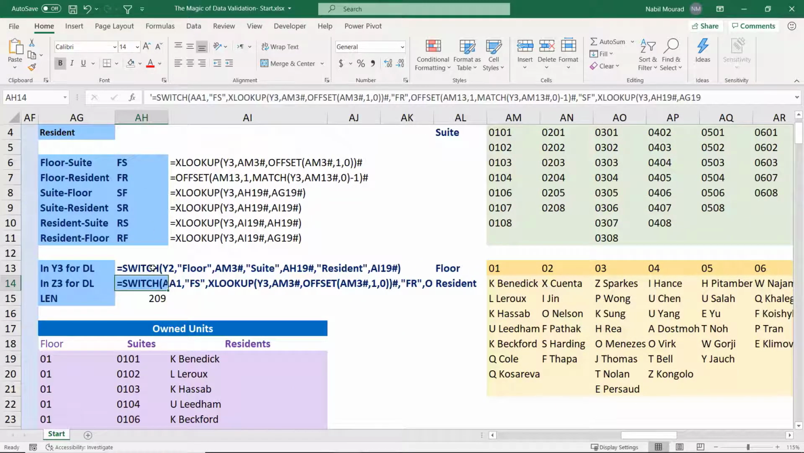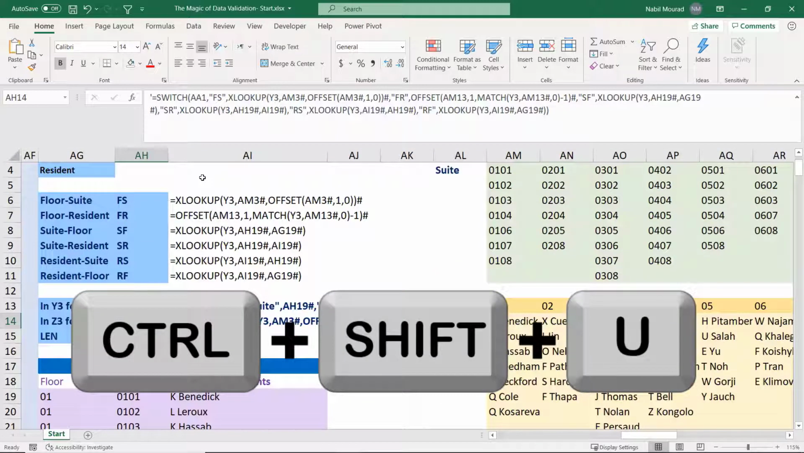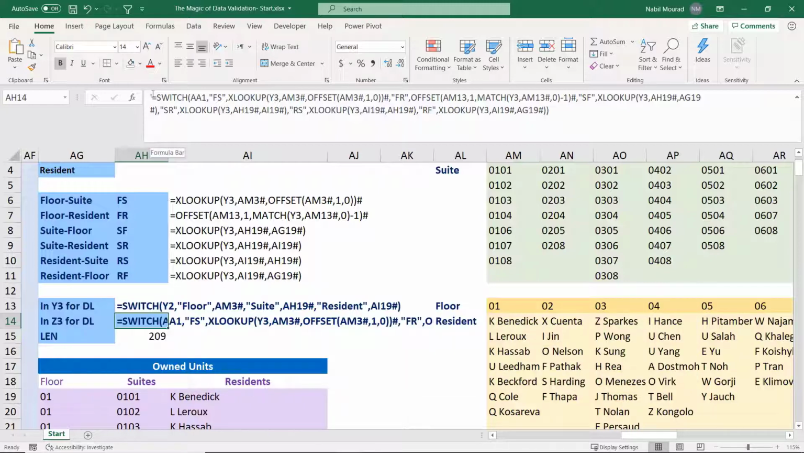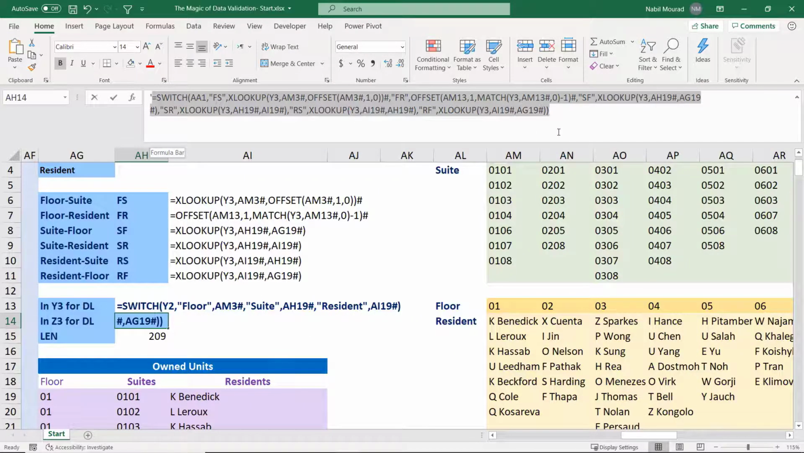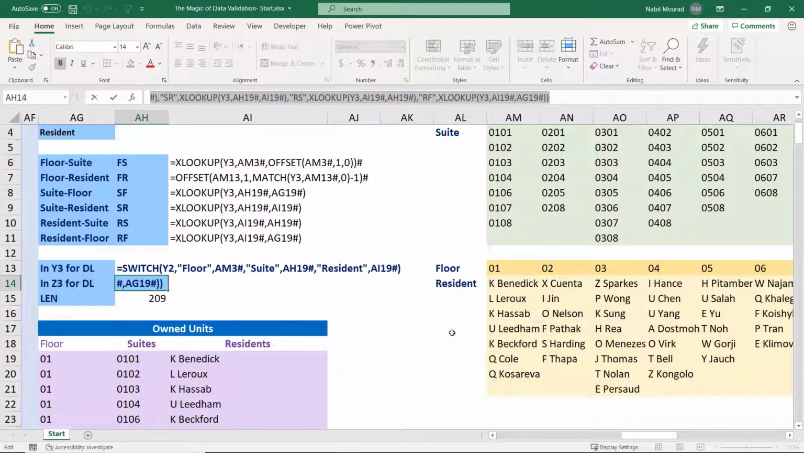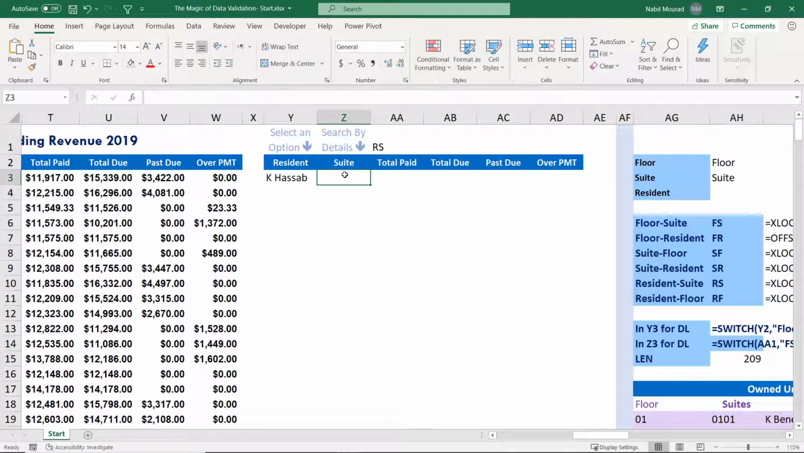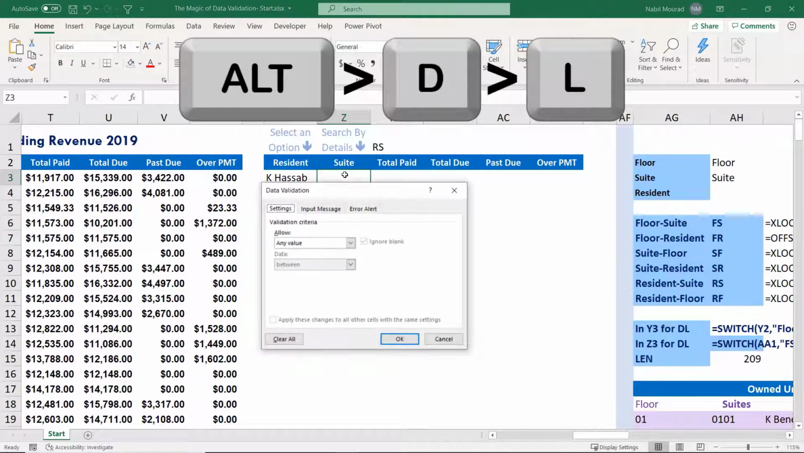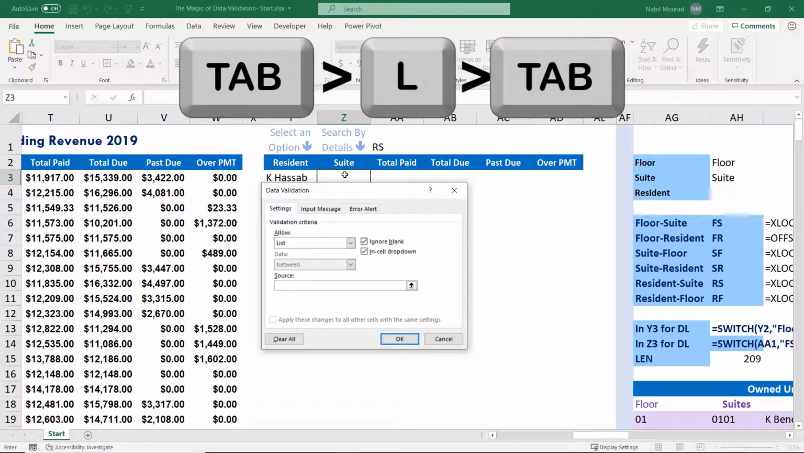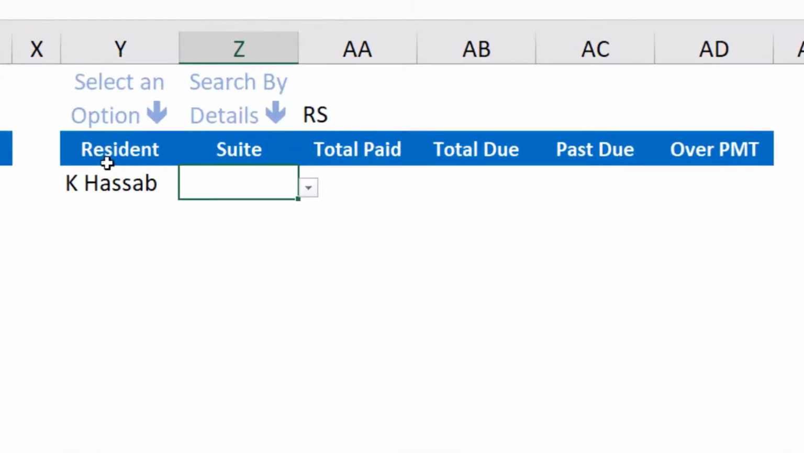Now I want to copy the switch function. I can expand the formula bar. Control-Shift-U is the shortcut. So I'm going to copy the switch function, excluding the single quotation. Control-C to copy it. Let's collapse the formula bar. Control-Shift-U another time. And now let's create our fourth and last robust drop list. I create it in cell Z3. I hit the shortcut Alt-DL and then Tab L tab, and here I'll be pasting my switch function. Let's hit OK, and now let's test.